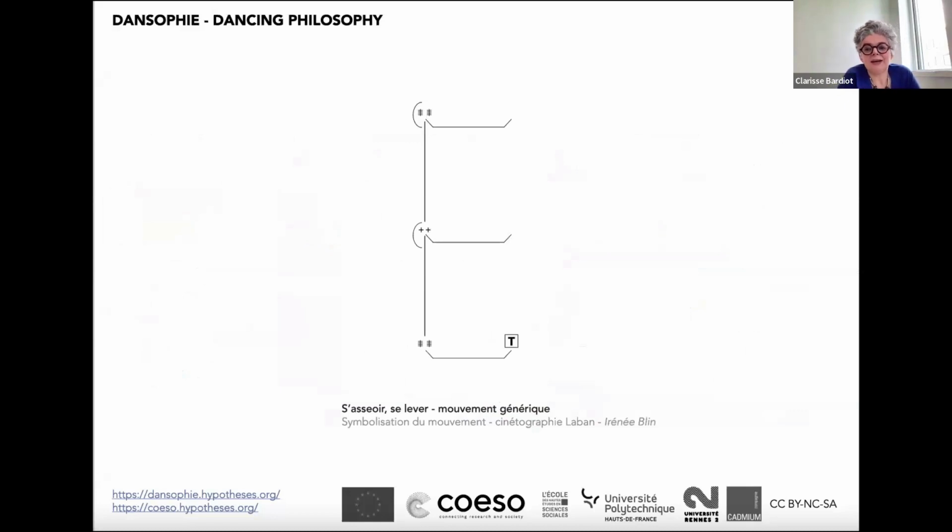We were not very satisfied with this approach because the collaboration between the dancer and the philosopher was also documented by Irénée Blin with movement notation. She was using the Laban notation system. And so she created these kinds of scores that show how the same movement, for example, sitting down, can be noted in a general way, but also in a very precise way in order to show the variations.